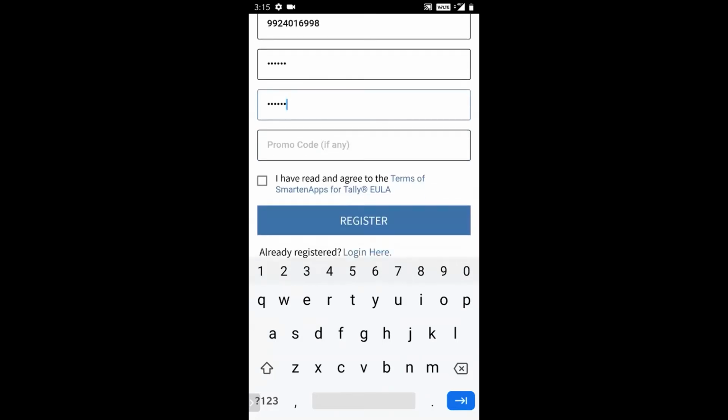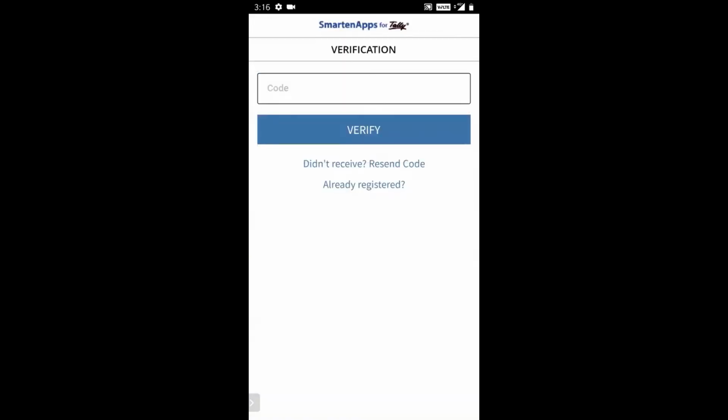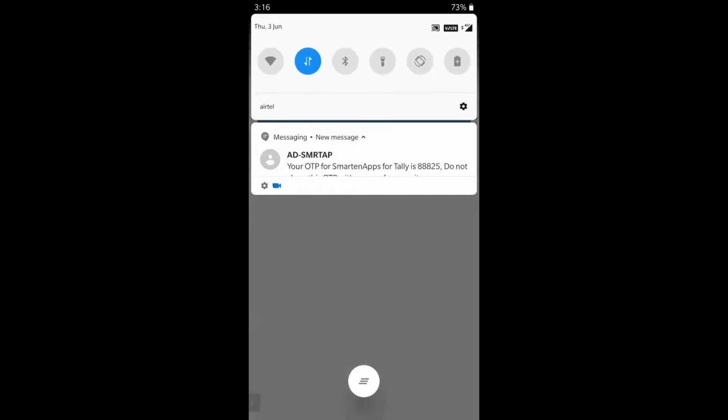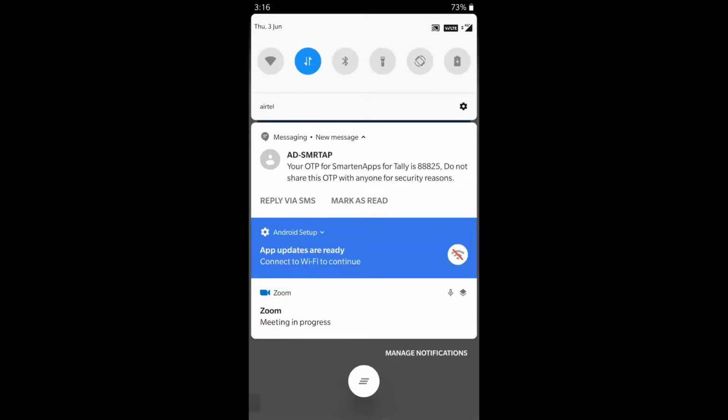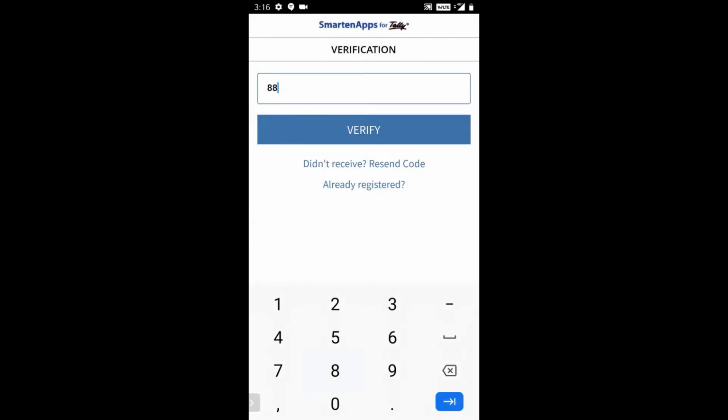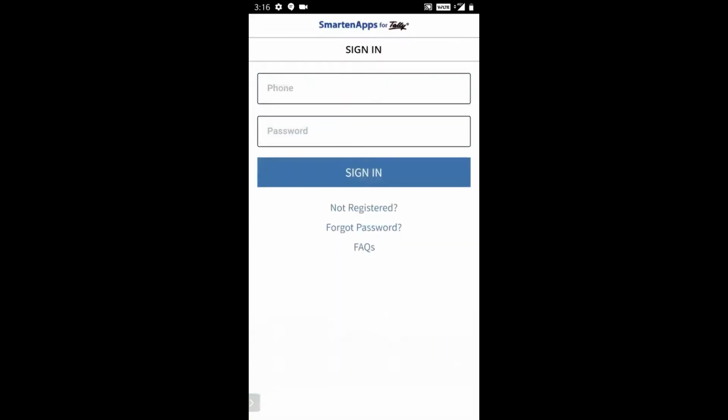If you have a promo code, you can enter it there. Else, you can just click here and then we can register. Now it will send me a verification code. This verification code you will receive through message. So I'll just enter my verification code and I'll click on verify. It says verification is successful.